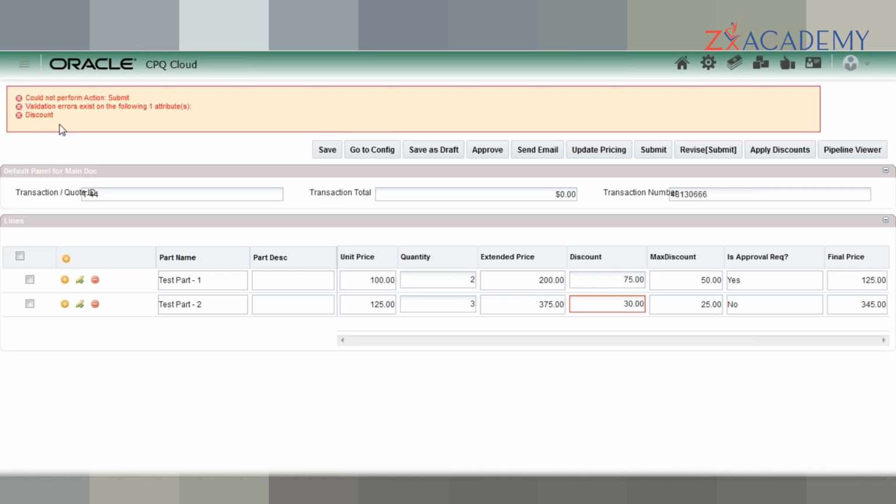That's why it's saying the validation rule exists on the following one attributes. We may add multiple attributes based on our conditions, so it will show the list of attributes. Right now the error is with only one attribute, discount, and we wrote a message also. We selected the message position as attribute, right? That's why it's showing in red color here. If we hover over it, it will show you the message: please enter a lesser discount.